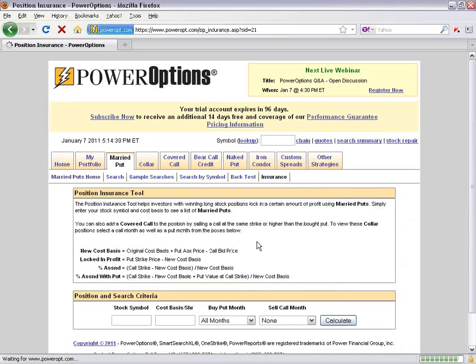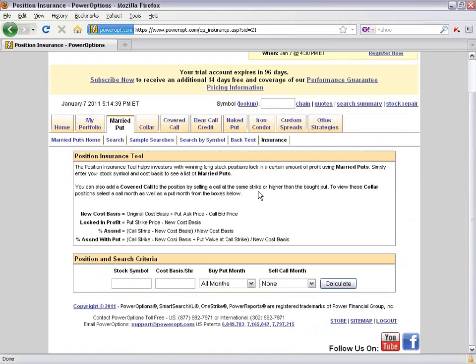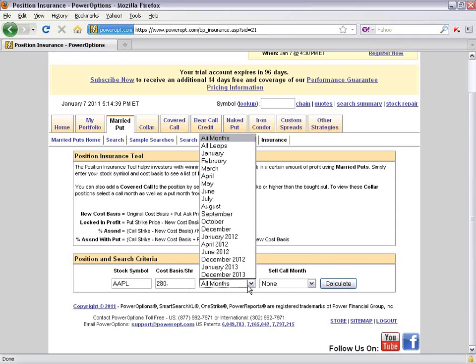All right, so let's go back to our example. I'm going back into the insurance tool in Married Puts. We're going to put in our same Apple example. There's AAPL. Our cost basis, oh, is it 280? Yeah, 280.